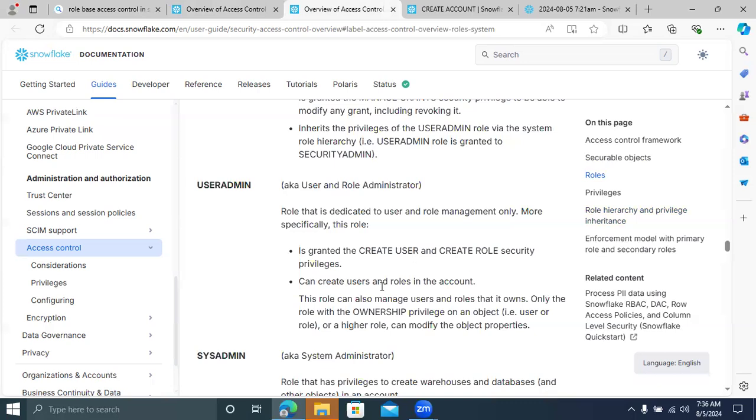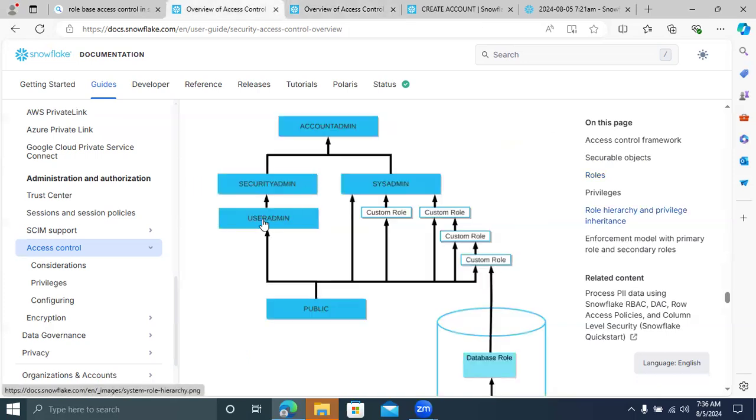And then, who is having the higher role? User admin or security admin? Security admin has the higher role. When comparing security admin to account admin, who has the higher role? Account admin has the higher role. That's why everywhere I'm using Snowflake, what am I choosing? Account admin, because account admin will have all the privileges: security admin, user admin, system admin, public, every privilege.